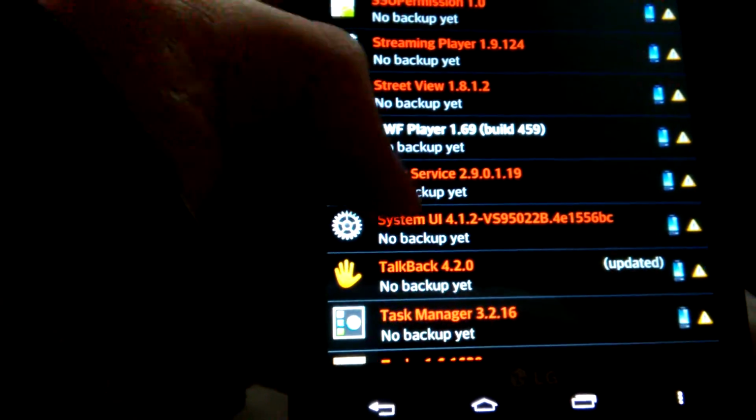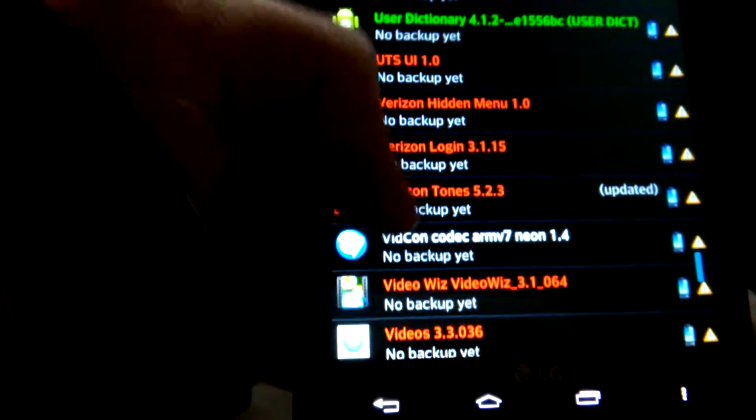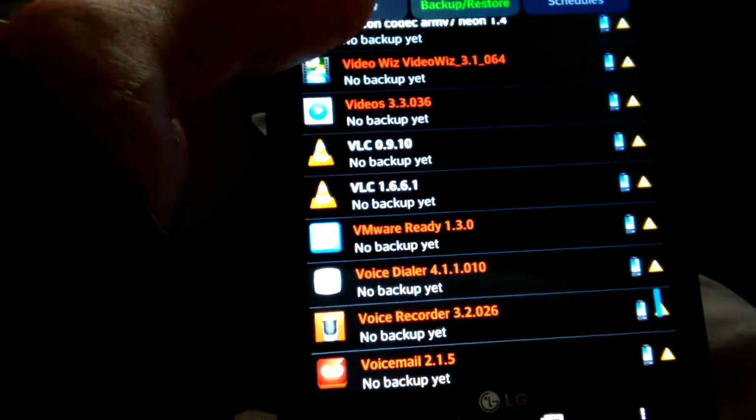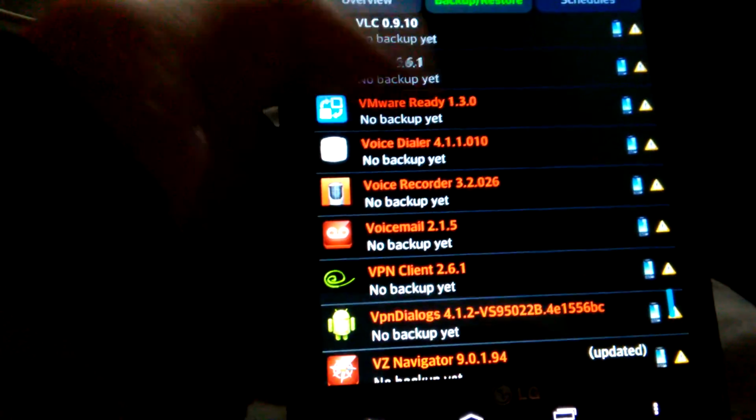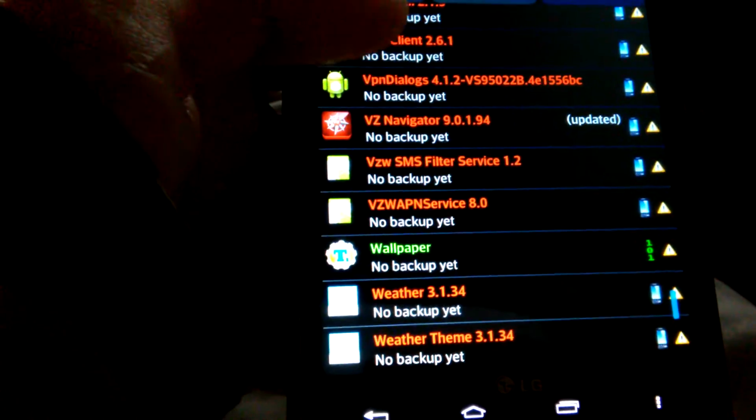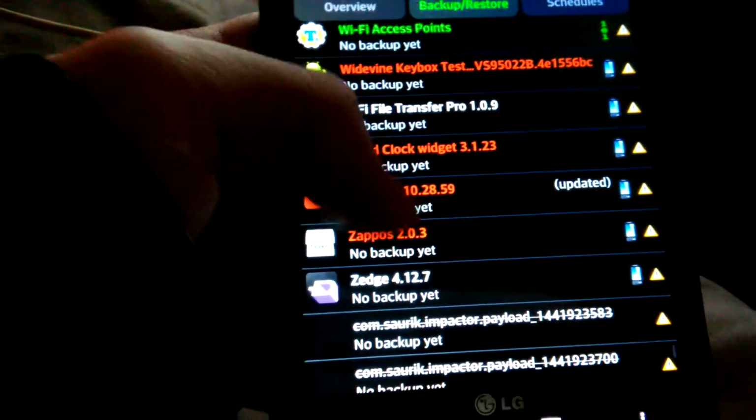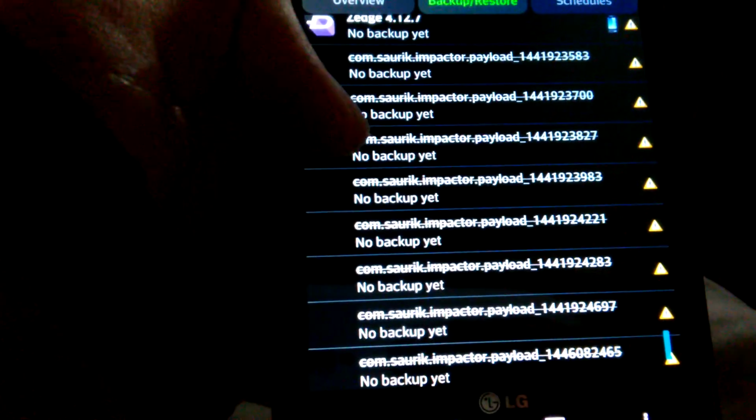I would highly suggest making a backup first. If you guys want to know how to make a backup and want the step-by-step guide tutorial on how to do that, I will make a separate video showing how to do that as well. I just never bother because I'm more of an advanced Android user, so I just typically know what to and what not to remove.